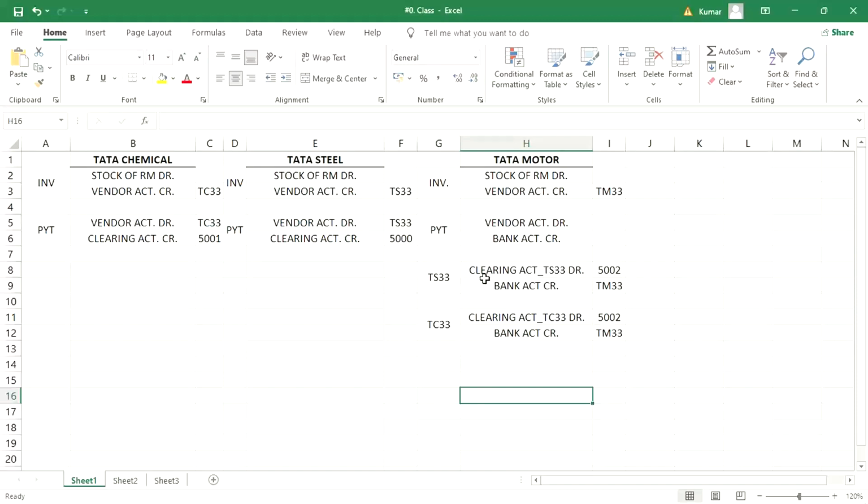So let me create. Now for Tata Steel, what is happening, guys? Tata Steel, I need one clearing account. For Tata Chemical also I need one clearing account. Tata Chemical is not there, so it's okay. For Tata Steel, one clearing account. But for Tata Motor, what is happening, guys? In Tata Motor, you have to create 2 clearing accounts. One is for Tata Steel and the second one is for Tata Chemical, right?